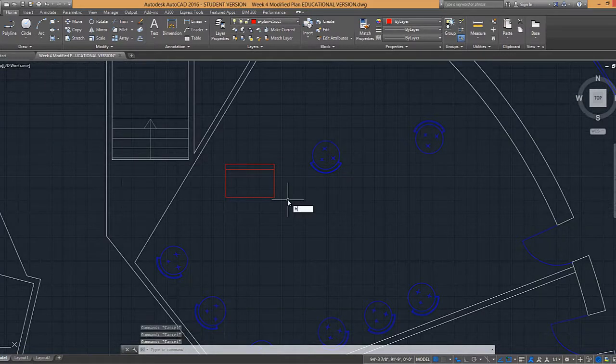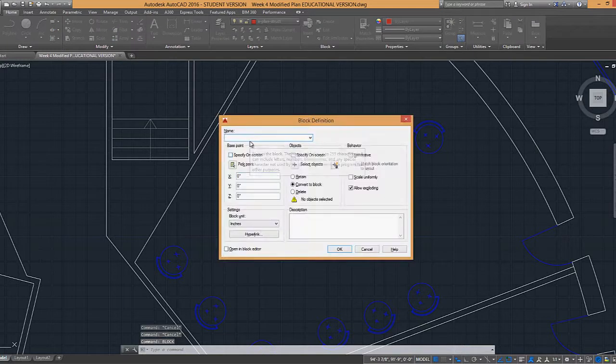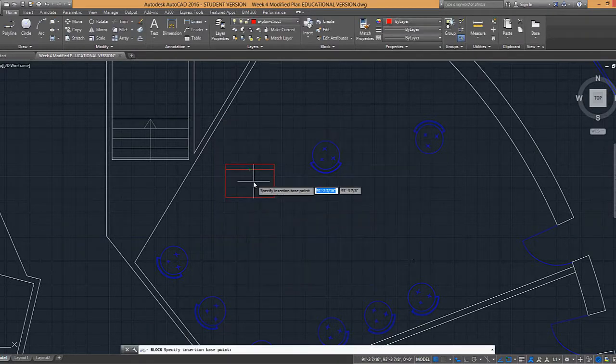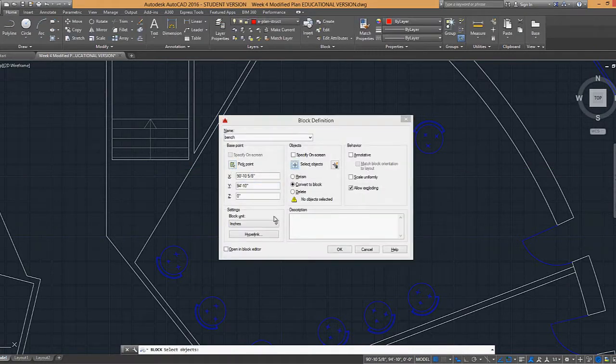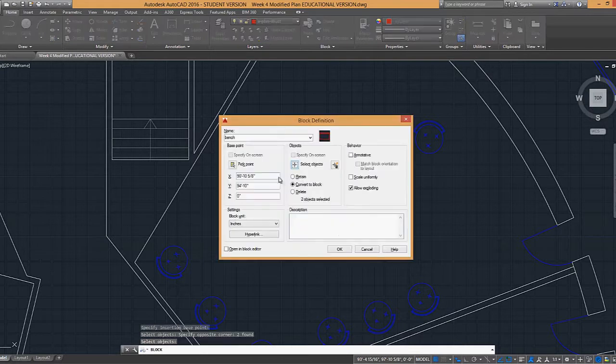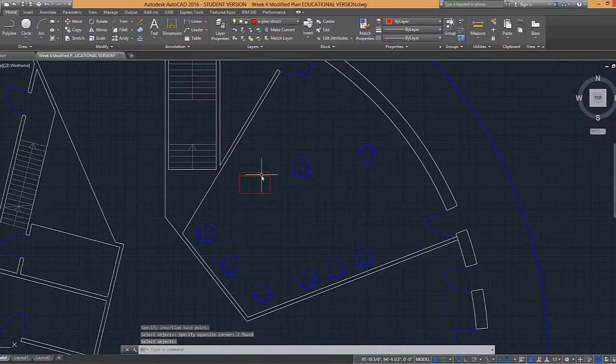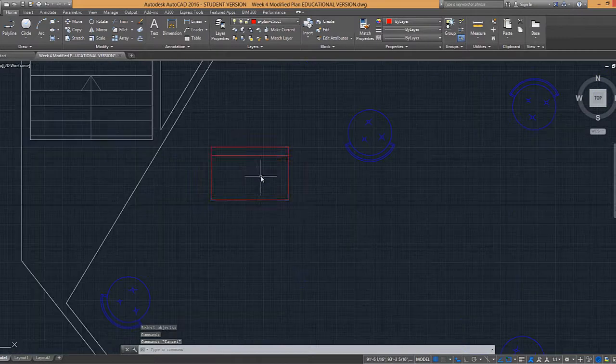So again, if I type in block, I'm going to name this bench. I'm going to specify my pick point, and usually in rectangular cases I just use a midpoint as the base point. I'm going to select my objects, and I'm going to leave that all fine. I'm going to hit OK. Okay, so this is a block.